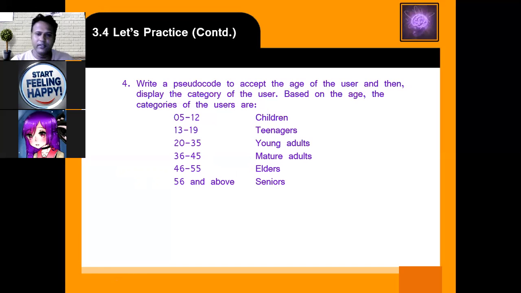So a category. So you can use the help of if else and logical operator you can use.